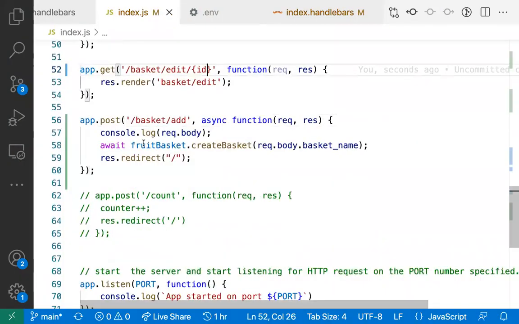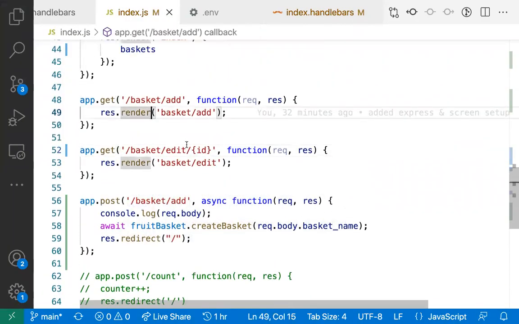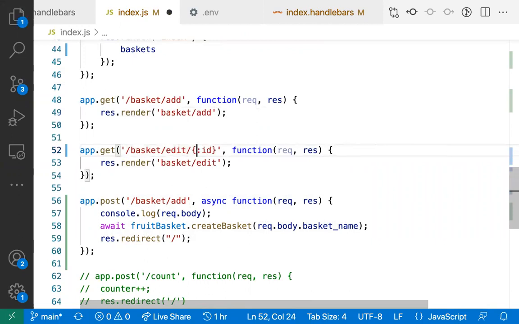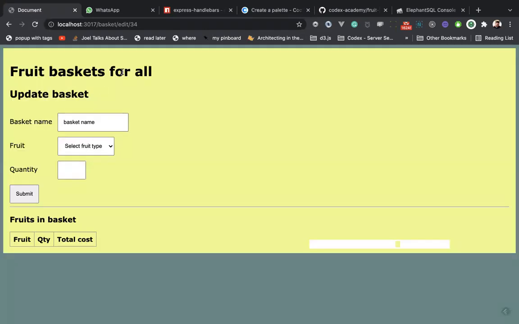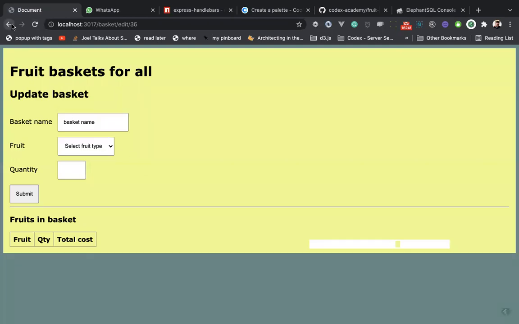Okay, didn't I save basket edit? So if you refresh, basket edit, this should be like this, not with those things I had there. Basket edit. Okay, see, so now this route will work for all these things. Okay, for all these routes.